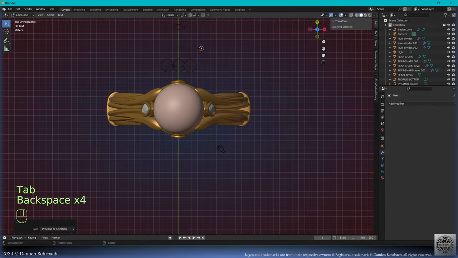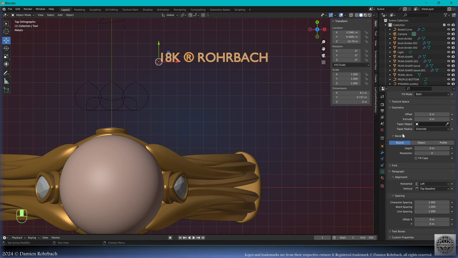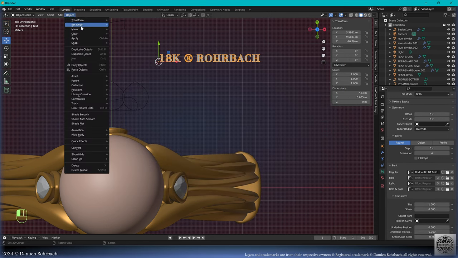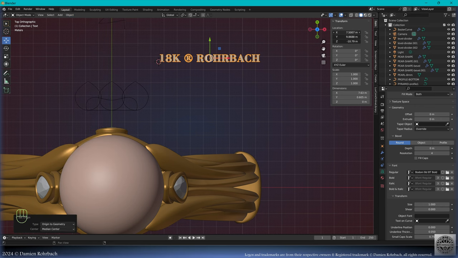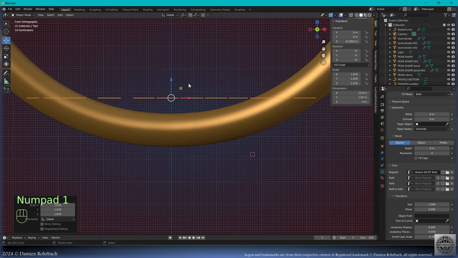Go to edit mode, Rohrbach, 18 karat. It's a registered trademark. Let's put it right here. Now let's go to font. Let's use the Bodoni Bold. Now set origin to geometry, center this. So all the details are going to get printed and casted.